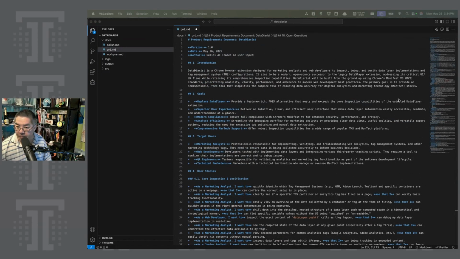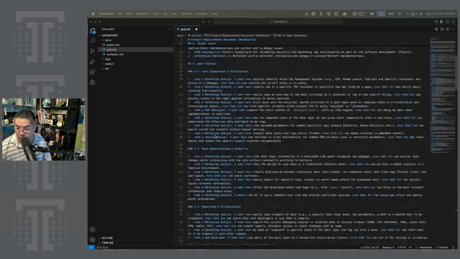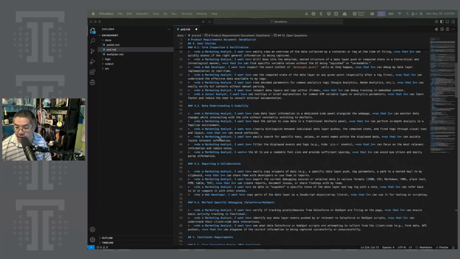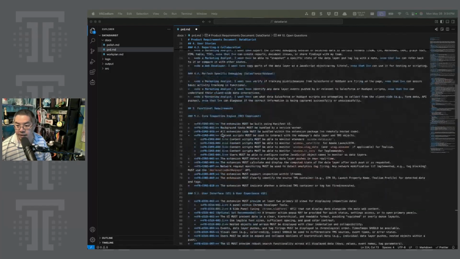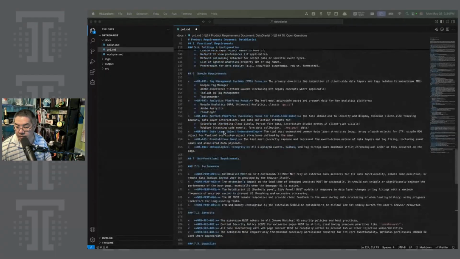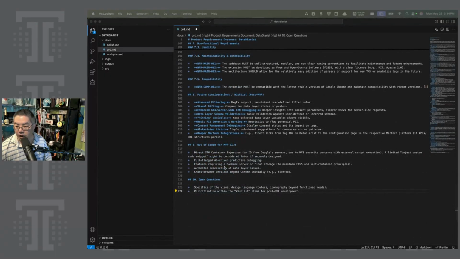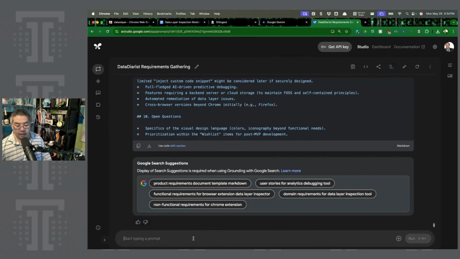Does this look good? There's our goals. There's our target users, our user stories, our data understanding. I like this a lot. And then there's our functional requirements. And then we get into the non-functional requirements or the domain requirements. What's out of scope, open questions, and things like that. Okay, that looks good.